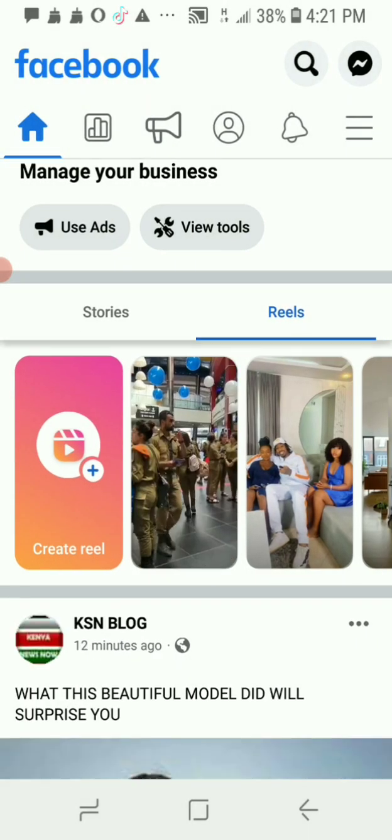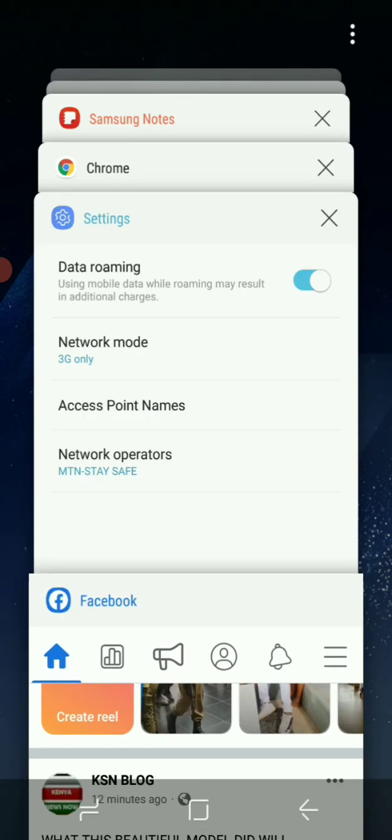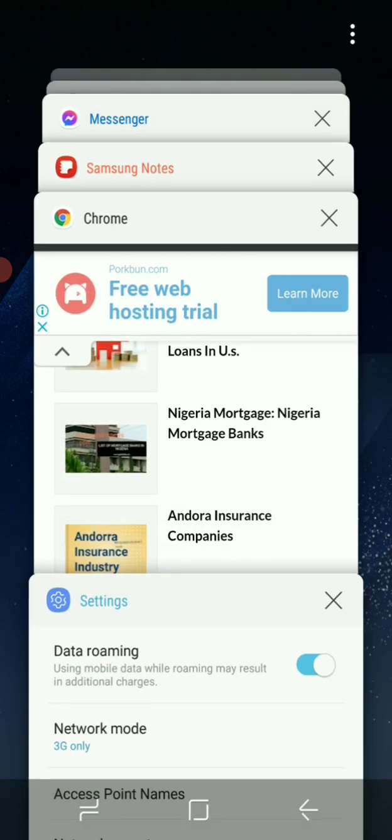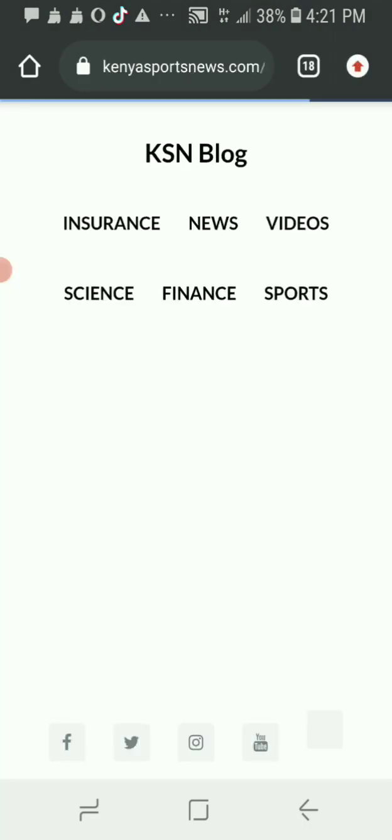Now, the next thing again I want to show you is how you get this click from Facebook to multiply into different clicks. It's another trick that makes you get bunch on bunch of traffic, beyond what you yourself will be amazed about. Now let me show you.